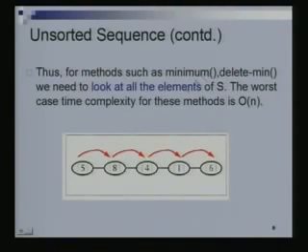So, the worst case time complexity of minimum and delete min therefore becomes order n. That is not very good, right? Although insertion takes constant time, both for minimum and for delete min we are going to take order n time.